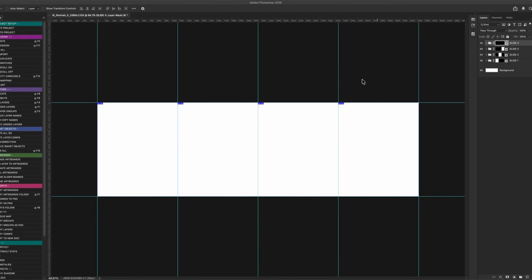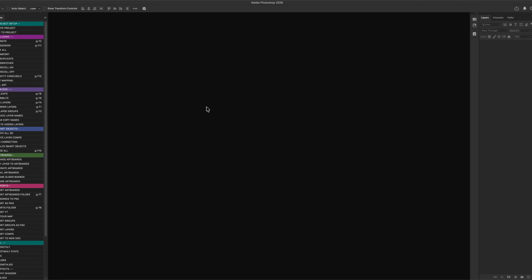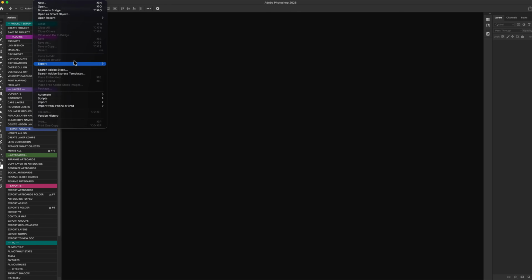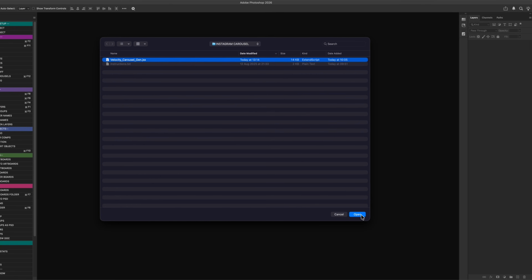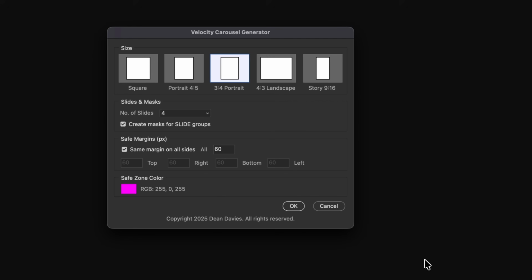Today I'm going to show you a really fast way that you can generate canvases like this in one click. So the first step is go into File, Scripts, and then Browse, and then we're going to navigate to our file, which is this one here in the Instagram Carousel folder.